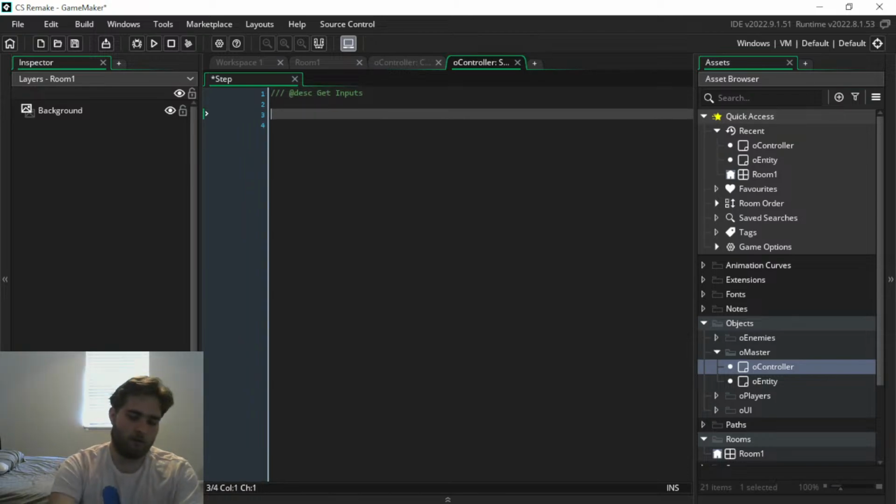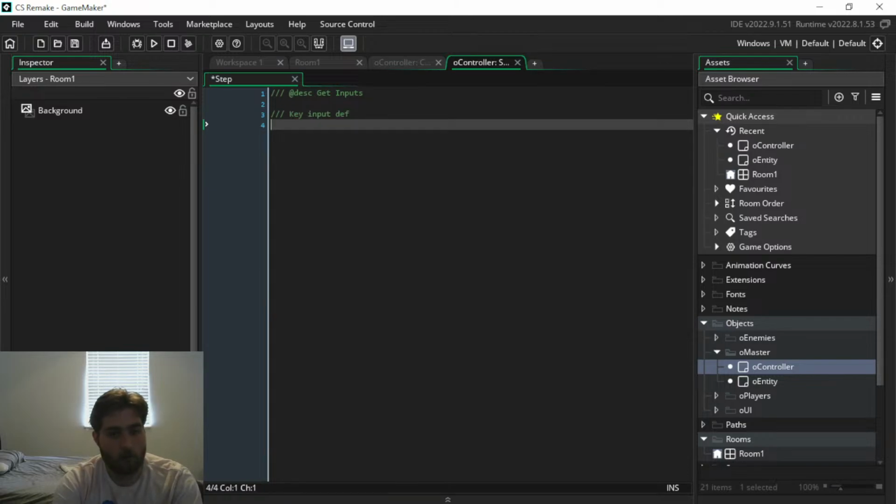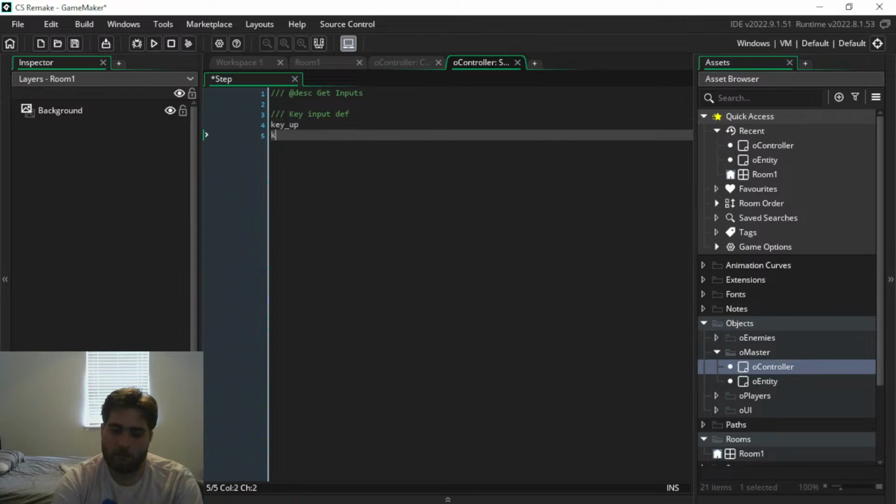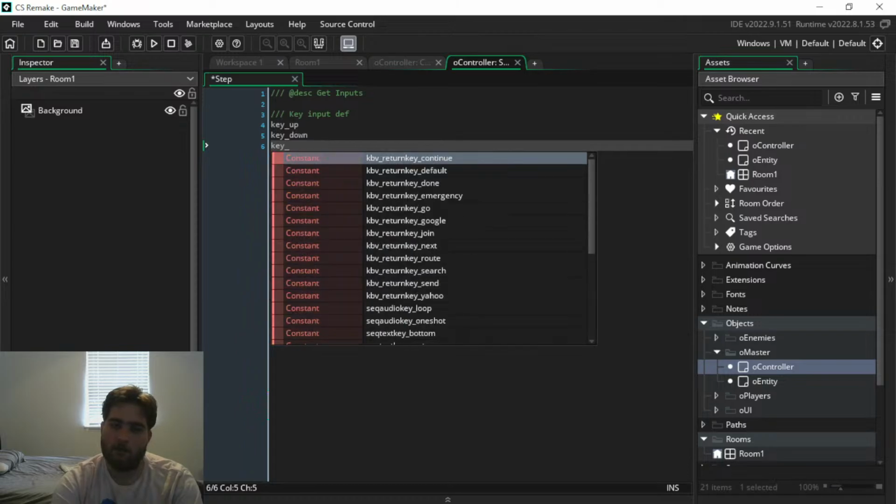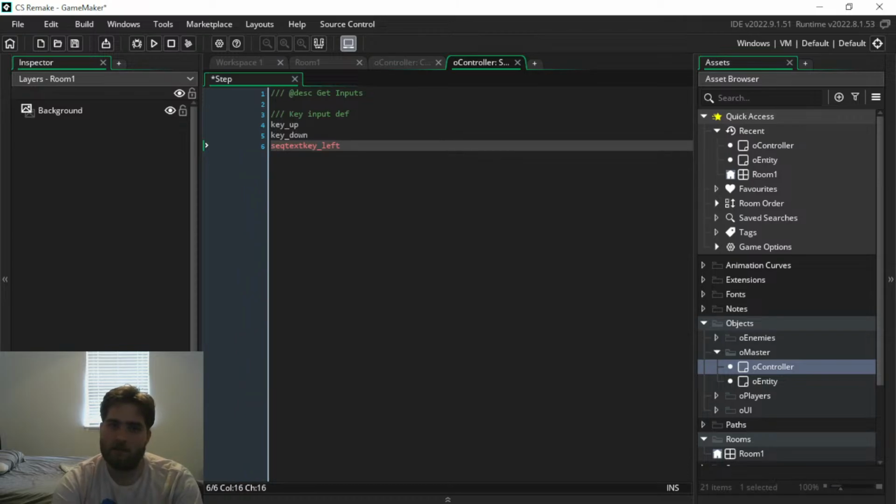Right now, we're going to go ahead and define our keys. The first one is going to be key input def, for key input definition. We have a few keys that we are going to need to define. So key_up, key_down, key_left.